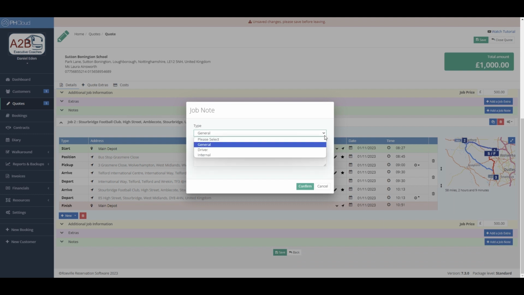Here we can select Add a job note, and we're given the option of General, Driver, or Internal. General is a note that is seen by both the customer and the driver. Driver will only show on the work ticket and driver's app. And internal is for back office use only and is not displayed to the customer or the driver.